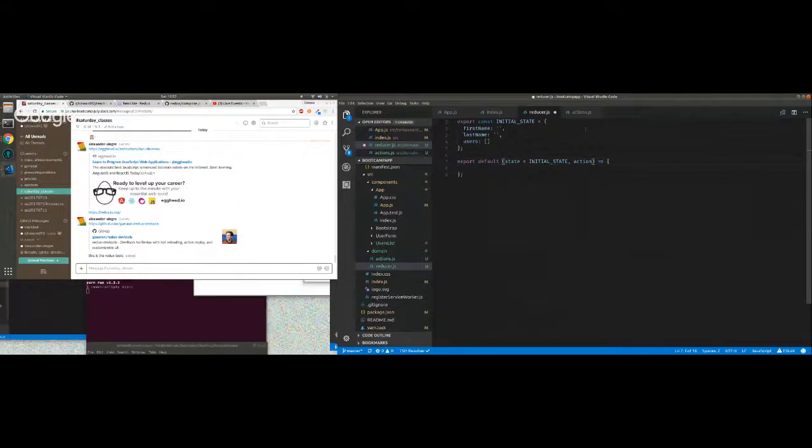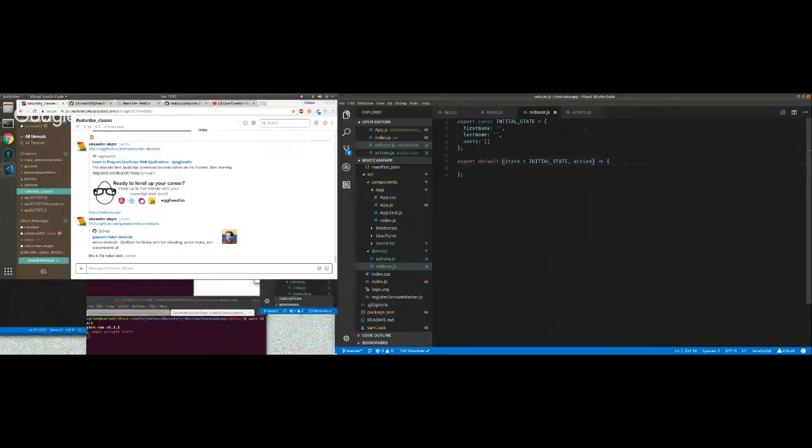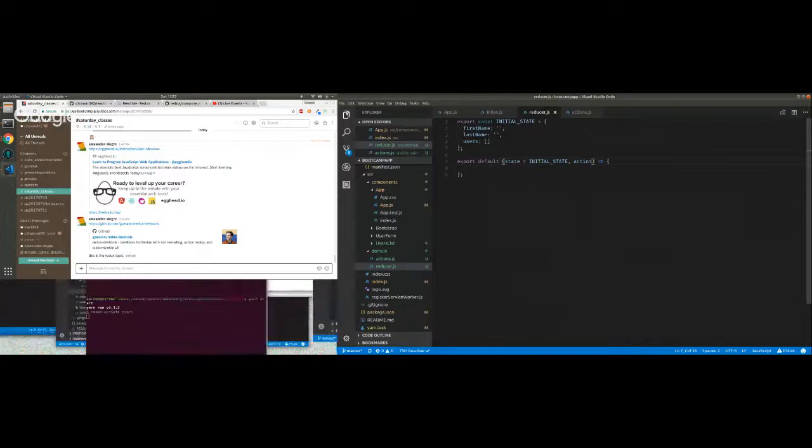There's another way you can do the export default. You don't want to give it a name because you know the reducer is going to be the default. You could just do this. I don't typically like to. I like to give them names. But you can do it if you're lazy.